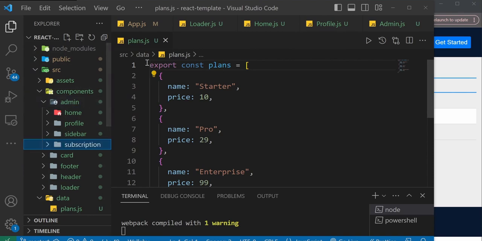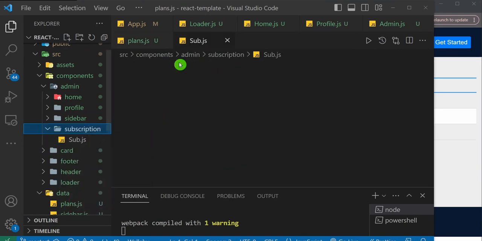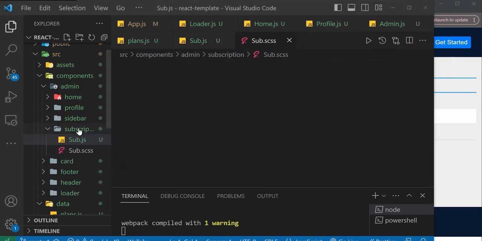And then inside of the subscription, I'll create 2 files. The first will be sub.js, just to make it short. And then I'm just going to bring in the CSS file, which is going to be sub.css. So just bring it in and then dump it here.